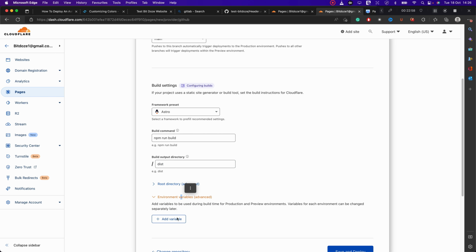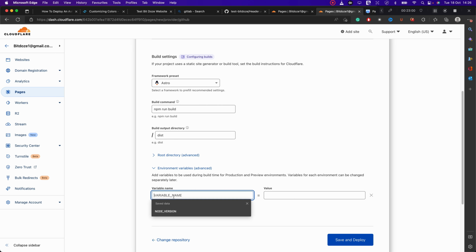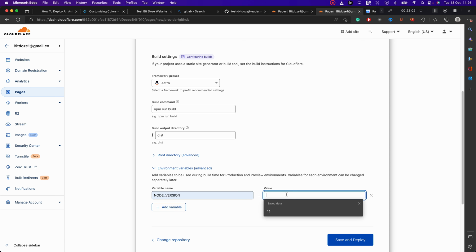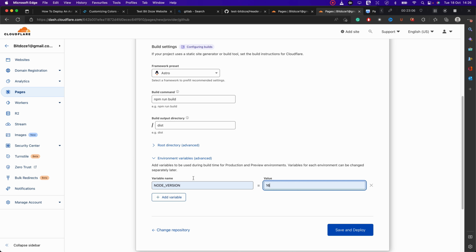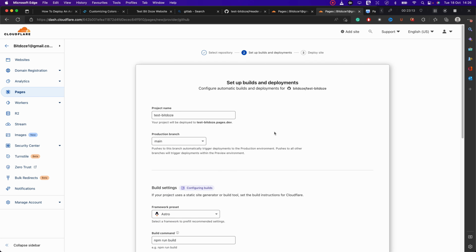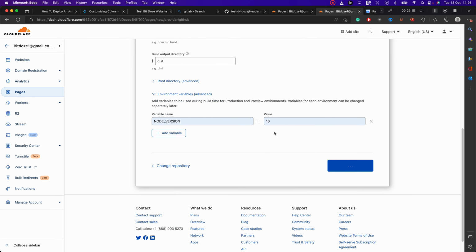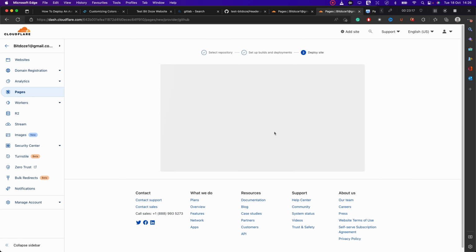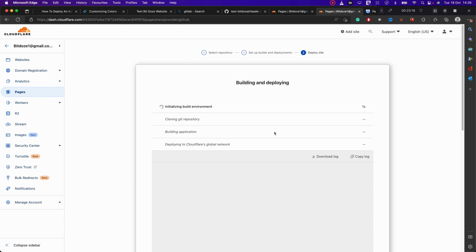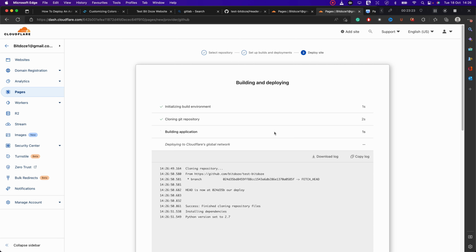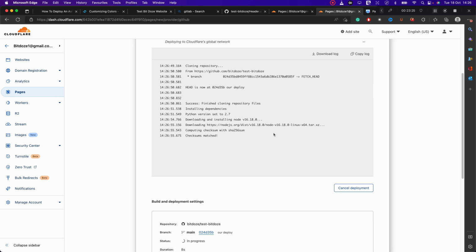And in here we should add an environment variable, our Node version. In here we should have 16 added. So this requires at least 16 to work. And then we hit save and deploy. And this should create a project for us. Right now it's building the project. At the end we should have our blog deployed.